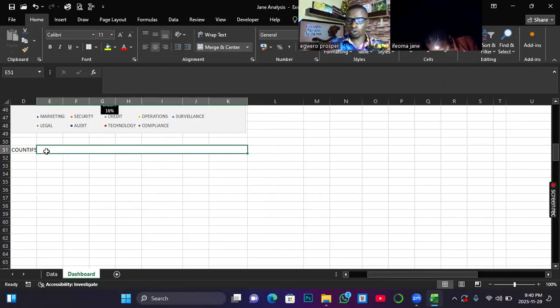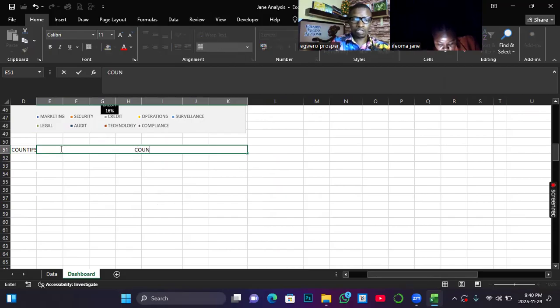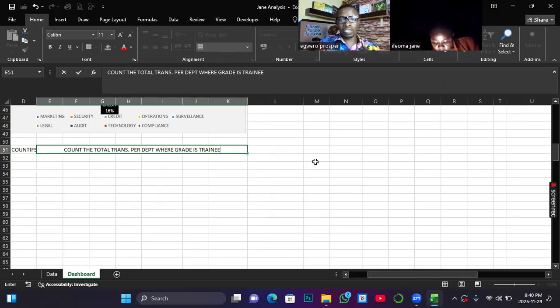So our analysis question for the application of this will be: count the total number of entries or transactions per department where grade is trainee.